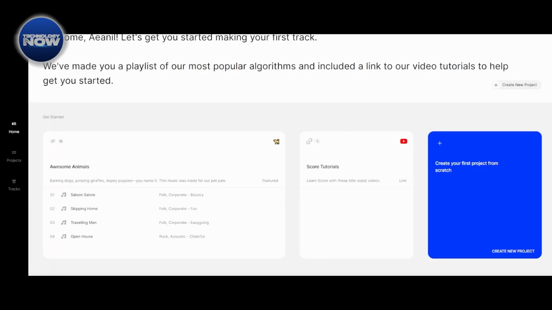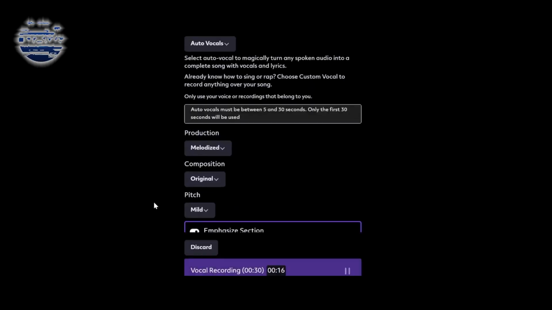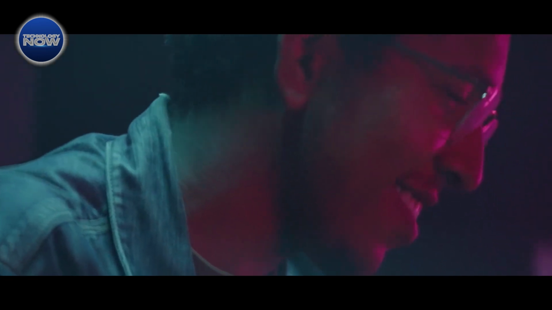Now, let's jump into the world of music with generative AI. Imagine you're a musician, and sometimes you just can't come up with new tunes. That's where generative AI comes to the rescue. It's like having a virtual bandmate who never runs out of ideas.